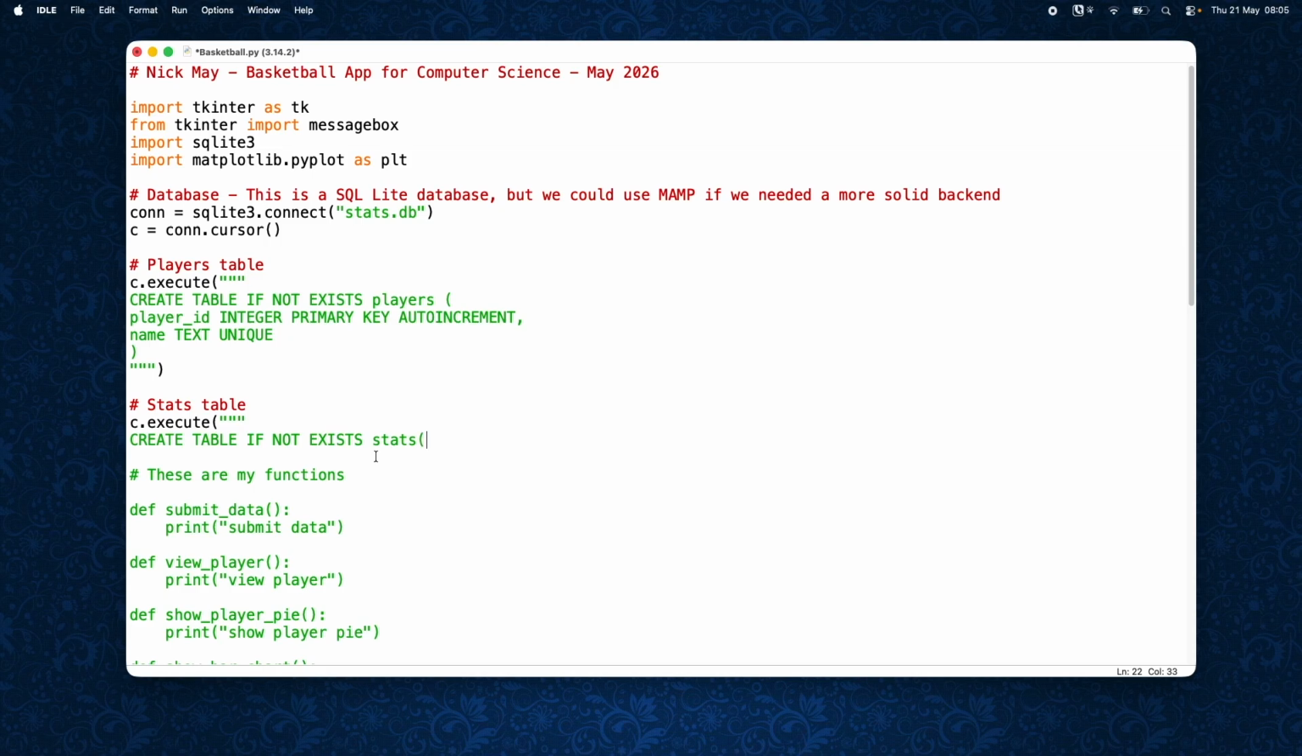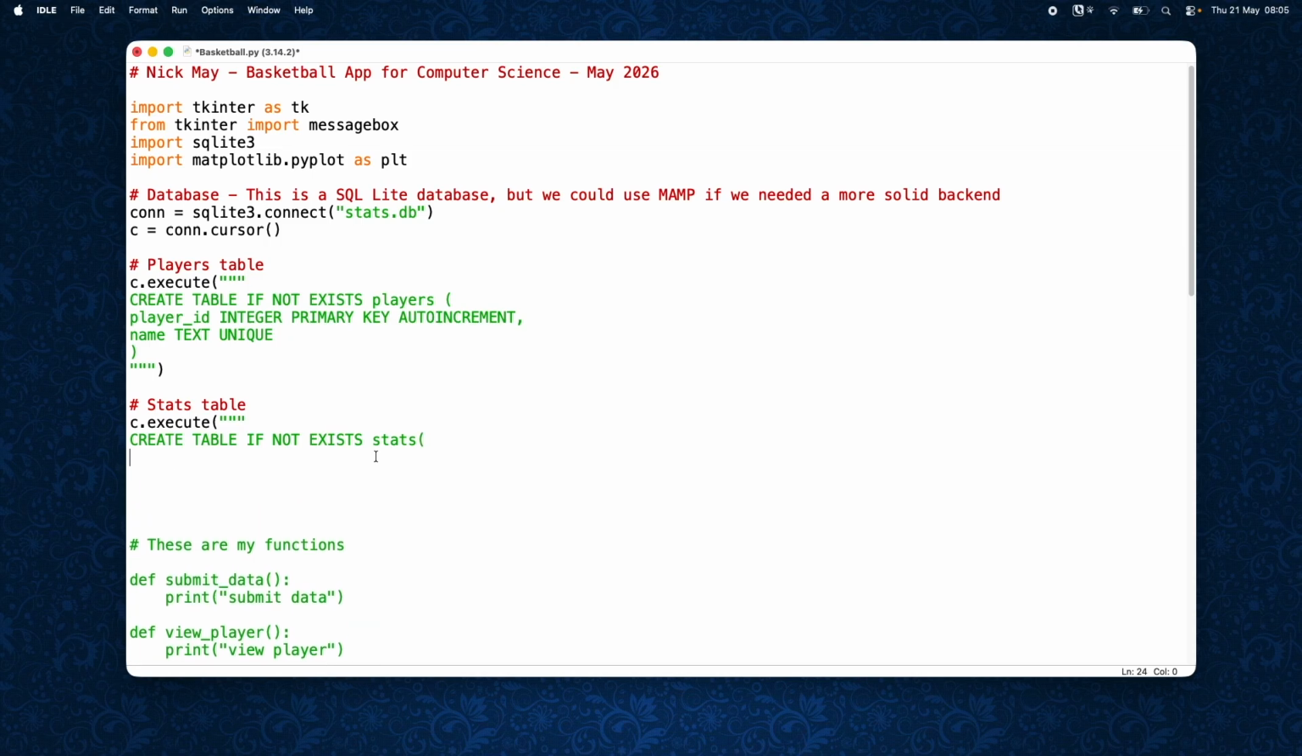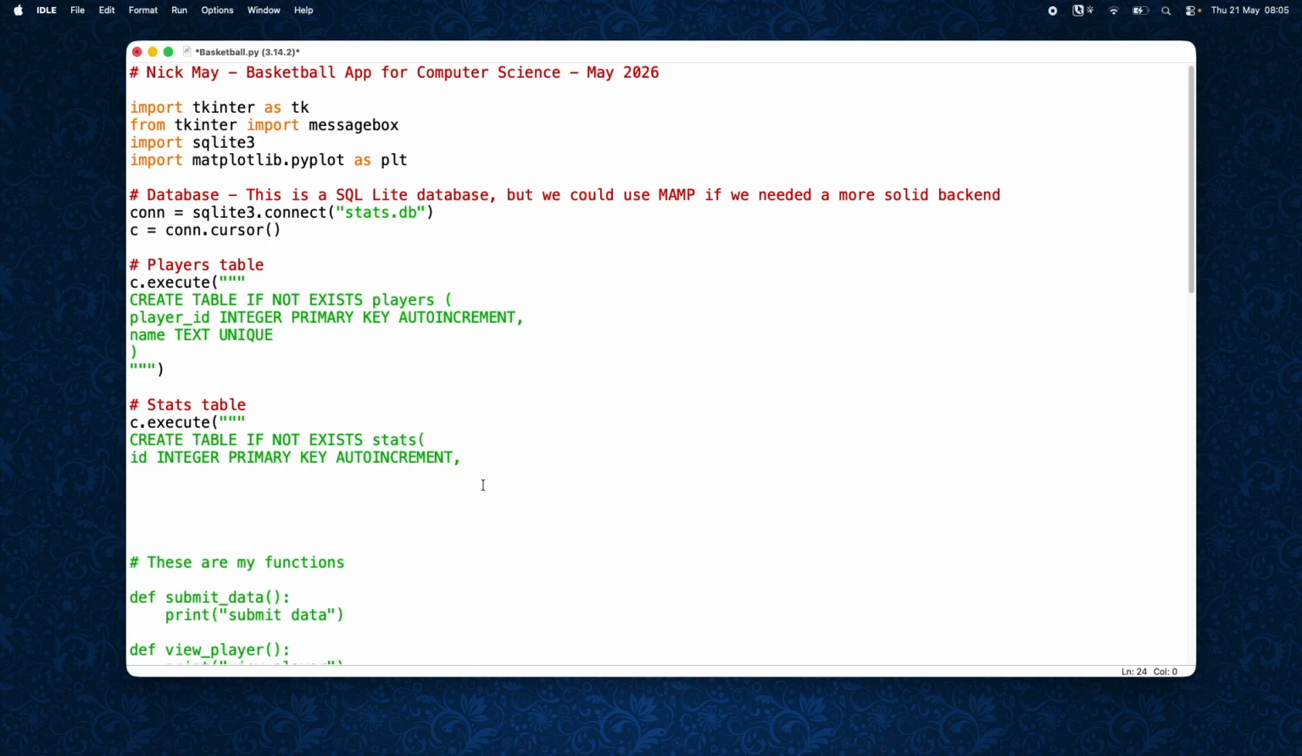Okay, let's do a bracket. Now, let me think about this. Let's do an ID, which is going to be an integer. We're going to call this a primary key, and it's going to auto increment. So that's essentially the same as here, except this player ID is the primary key on the players table. This ID is the ID for the stats table. It's a primary key for the stats table. So they are two different IDs. They don't relate to each other. Right, now what do we want to have in here?